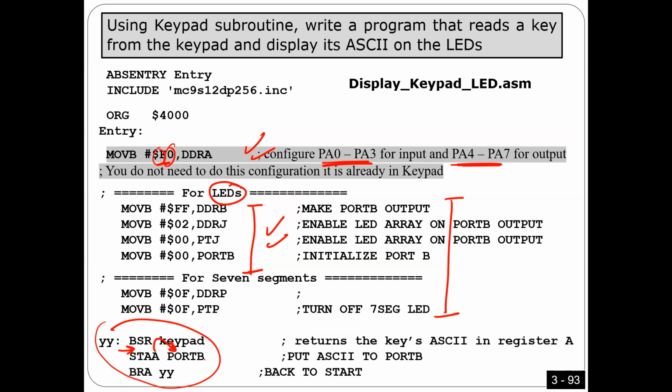So let me show you the video. Very easy. Any question? Very easy. So every time you want to use the keypad to get one key from the user, just call keypad. Keypad is going to give you the ASCII of the key the user pressed in register A. That's it. If you want to get 2 numbers, you have to repeat keypad 2 times. Okay.